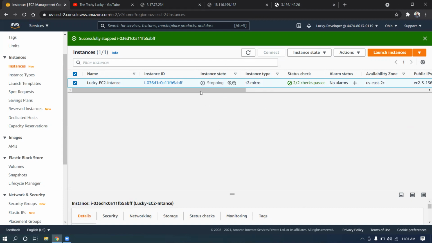Okay, so let me wait for some time to check my EC2 instance has been stopped. And I will also explain all the information related to the EC2 instance. This is the tag name. This is the instance ID. This is the instance state. And this is the type of the instance, like T2 micro, M5 large, whatever kind you would like to take.